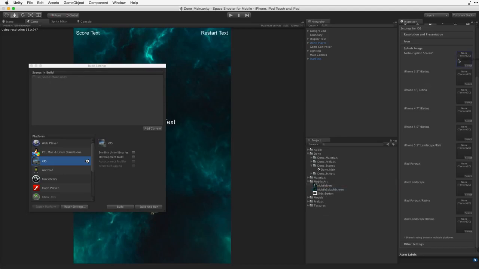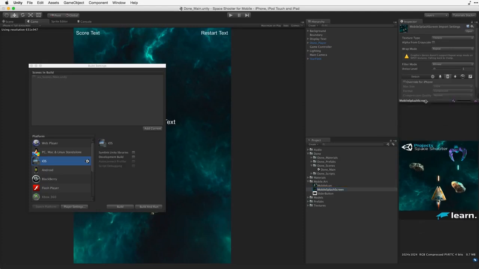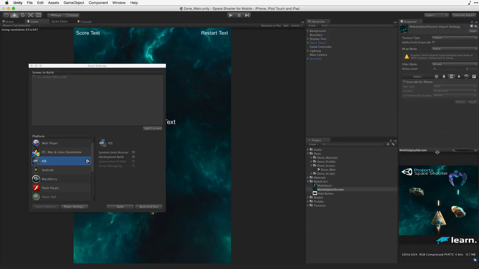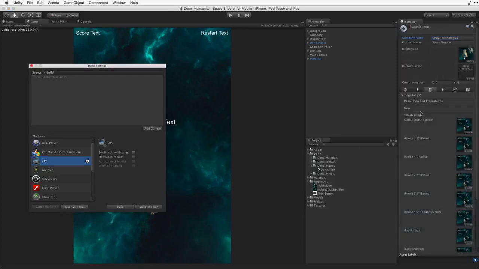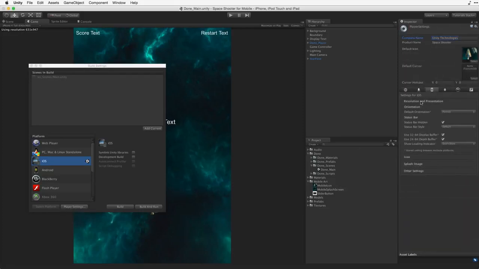shapes. In our case, we can simply populate them all with this one large mobile splash screen that I made, and this will be enough to satisfy Xcode in this case when it builds it, so that it says that we have all of the required images, and I'll show you what that image looks like in just a second. And so this is the image. We're going to make some changes when we go ahead and look at artwork because it's come in square. So what we've done is we've populated our icons. Going back to our player settings, we've populated our icons, we've populated our splash images. So let's talk about resolution and presentation.